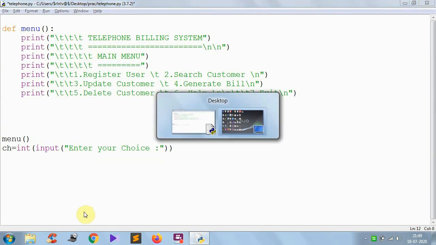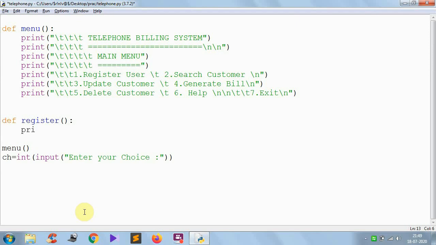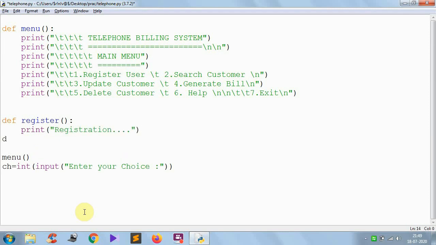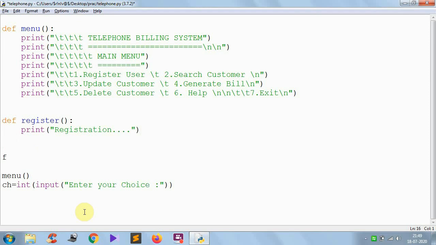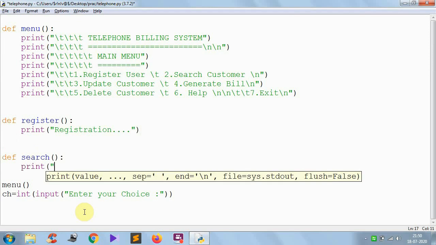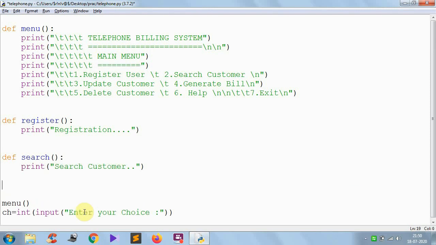For each activity, define one function. Def, first one is register function. Print one dummy message, registration. Yeah, and second function, give some gap, and after that I want to define another function. That function name is search, and here type print, search customer. Yeah, so like this we create some dummy functions for all activities.